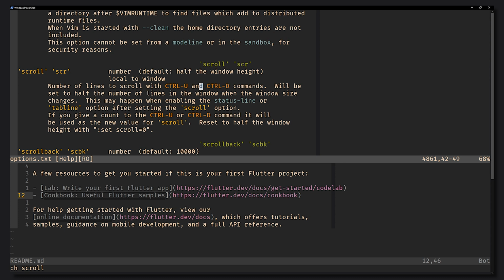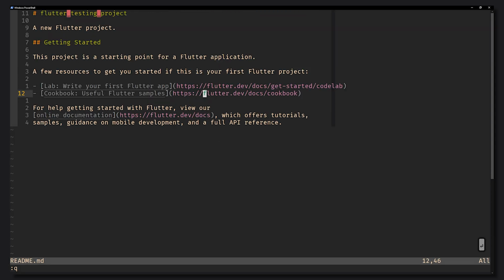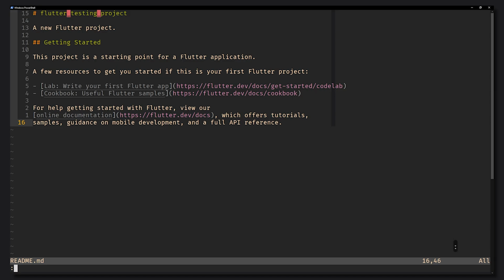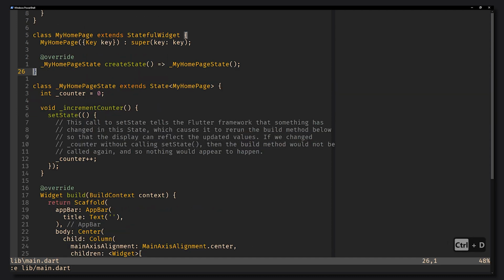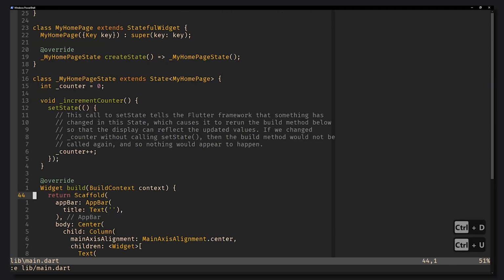That way you're not limited using J and K to navigate up and down, which can become quite bothersome because it takes quite a lot of time to actually scroll up and down that file. So let's see that in action. Let's navigate to the main.dart file. So E lib main.dart. And now we can start using Control D to go down and Control U to go up.